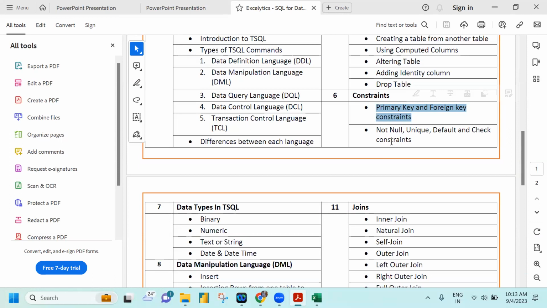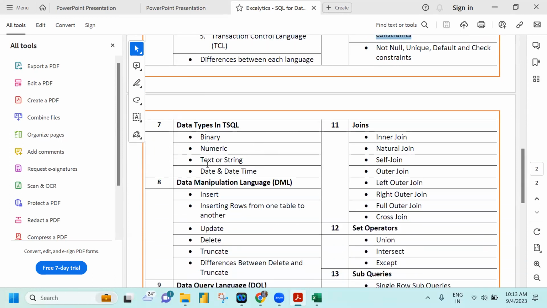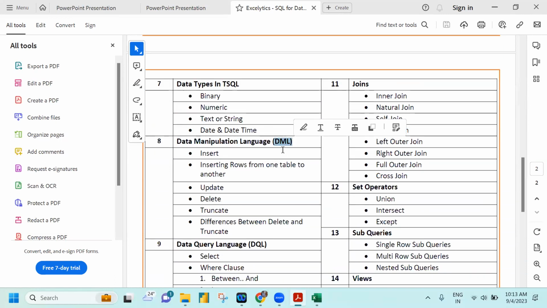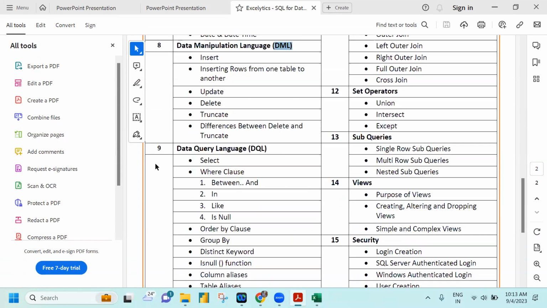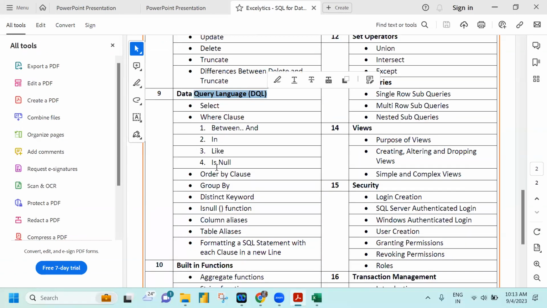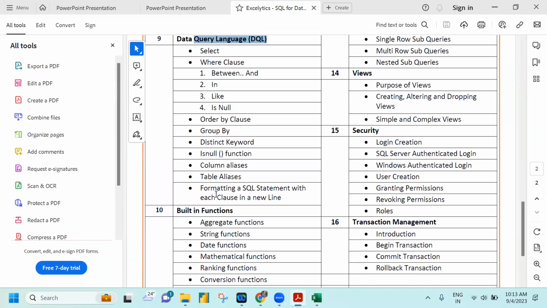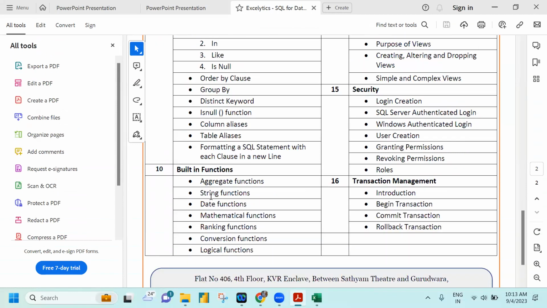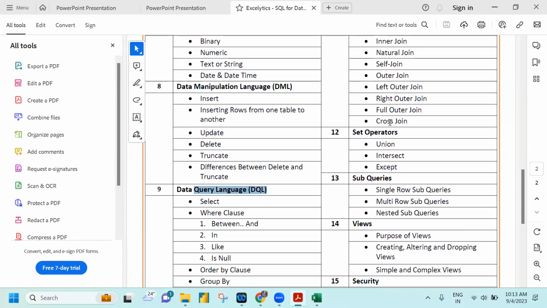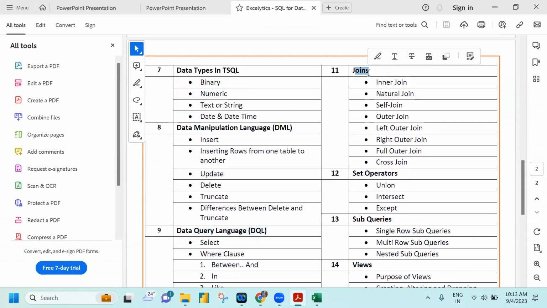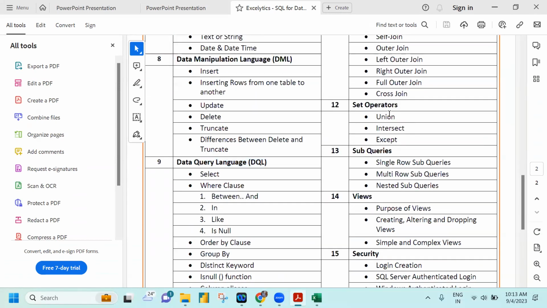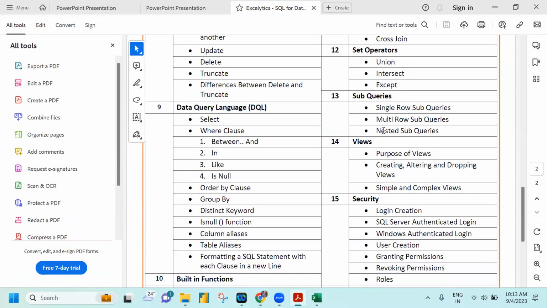Definitely as a reporting analyst, we should have a better understanding of these things. Then only we can write better queries, right? And then data types, how to use DML. Of course, DML is not our job, but we still do that. And finally, we get into DQL. This is where we spend a good amount of time doing so many things with the select statement, along with aggregate functions, string functions, and date functions. And joins, very, very important, because if you want to work with multiple tables, you definitely need joins, the different types of joins: inner join, outer joins. And then set operators like union, intersect, union all, except.